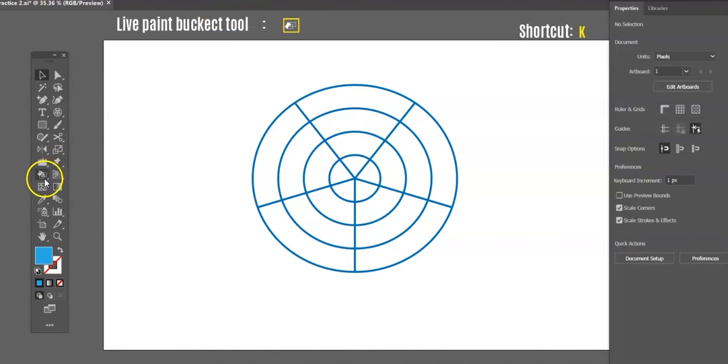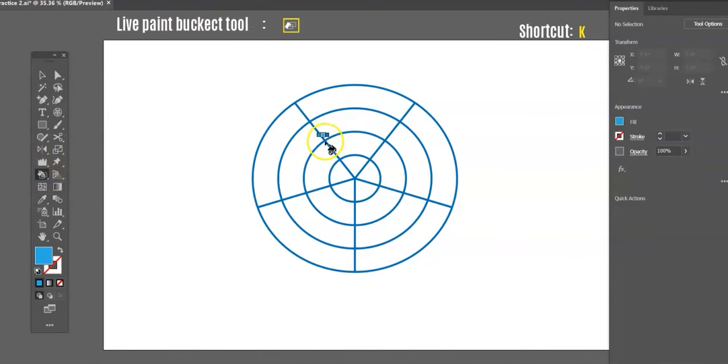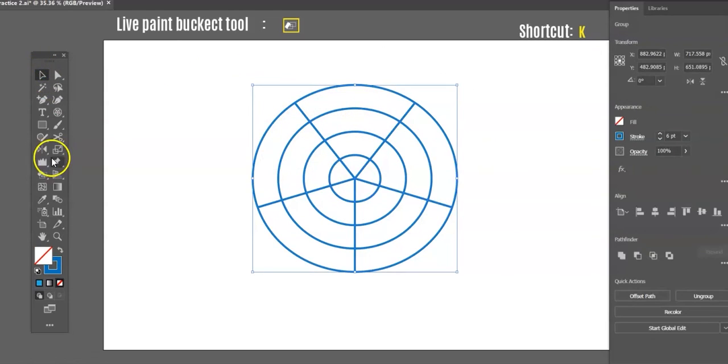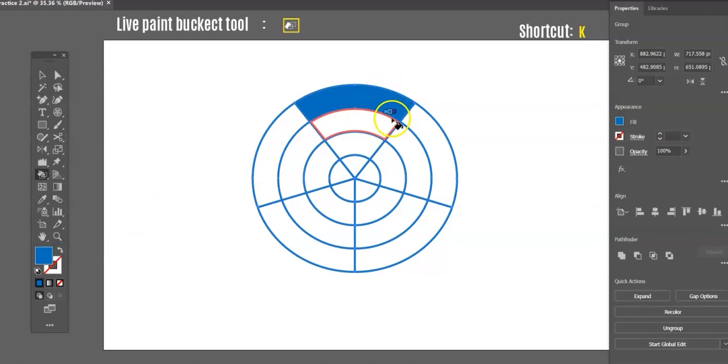The live paint bucket tool. Use this tool to color compound images like this polar grid. Select the live paint bucket tool. Use it to select a color. Ensure you have the fill selected. Then paint away. Use the left and right arrow keys to select colors from the bucket.